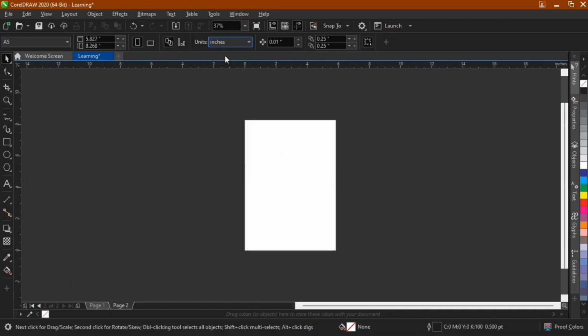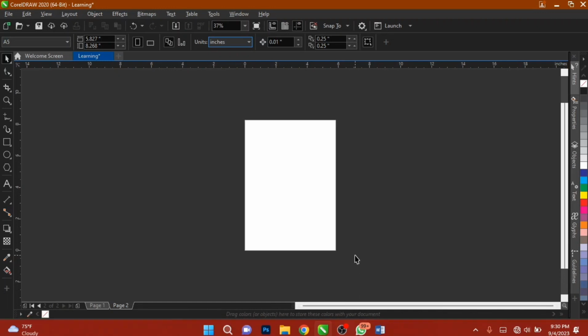So let's click on inches. I prefer using inches because most of the rulers I have and the measuring equipment I use are in inches. So I prefer to use the inches. So now this is it right here.